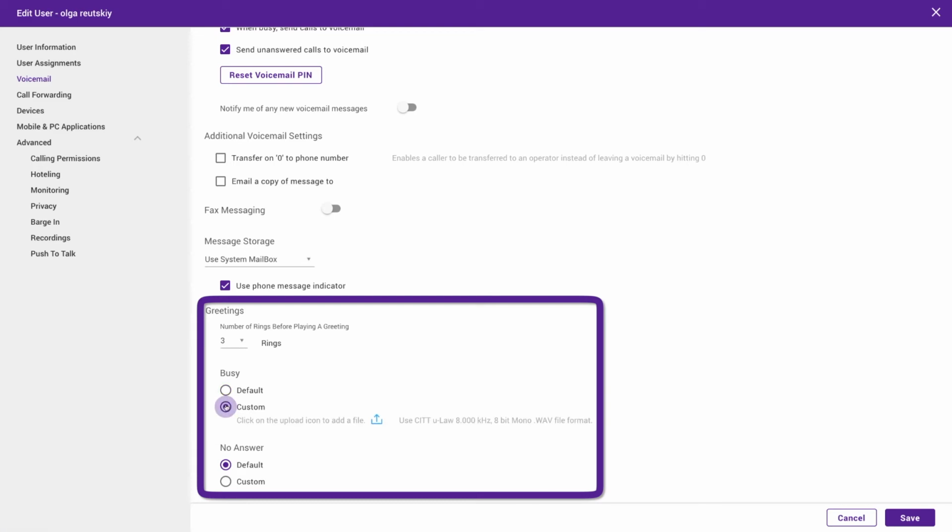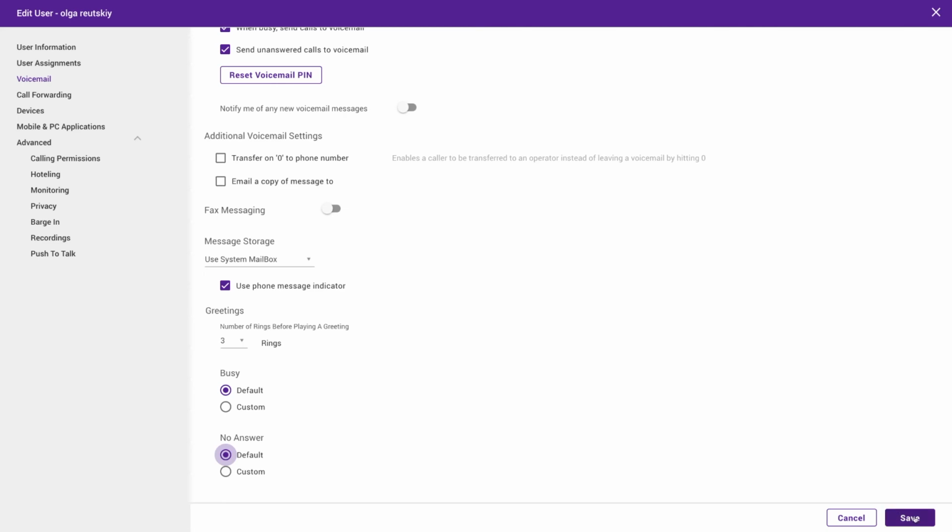If you select to use a customized greeting, then all greetings must be set as CCITT ULAW 8000 kHz, 8-bit mono, and WAV file format. Finally, select Save to save your changes.